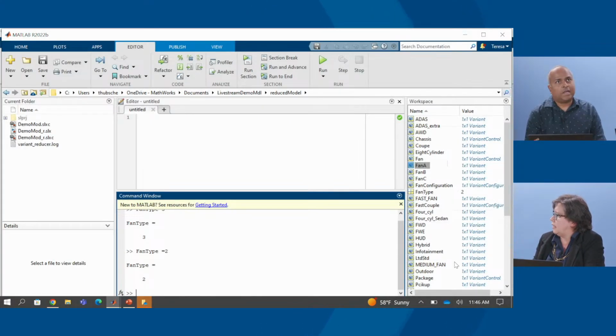The other thought which I almost missed was, when you have these inactive variants and you're trying to generate code automatically using Simulink Coder, MATLAB Coder, or Embedded Coder, what happens to that inactive variant? Are you going to be generating code even for that? That's a great question. It will just generate code for the active variant.